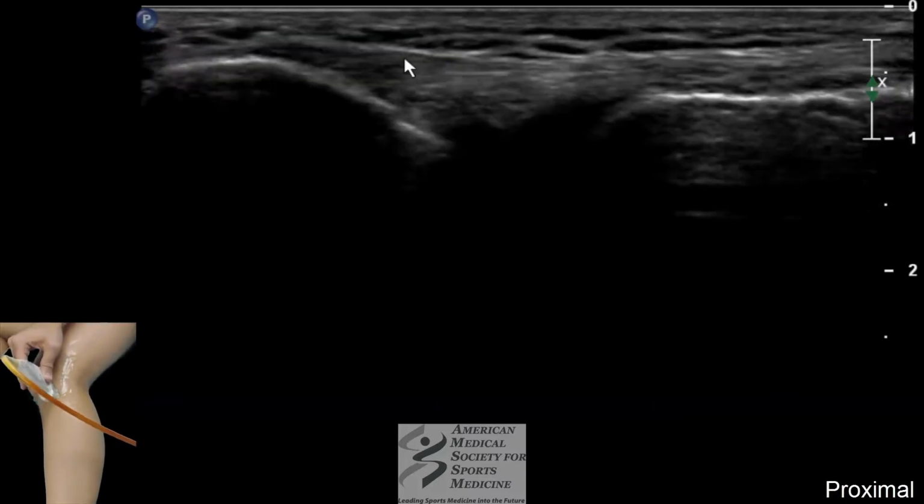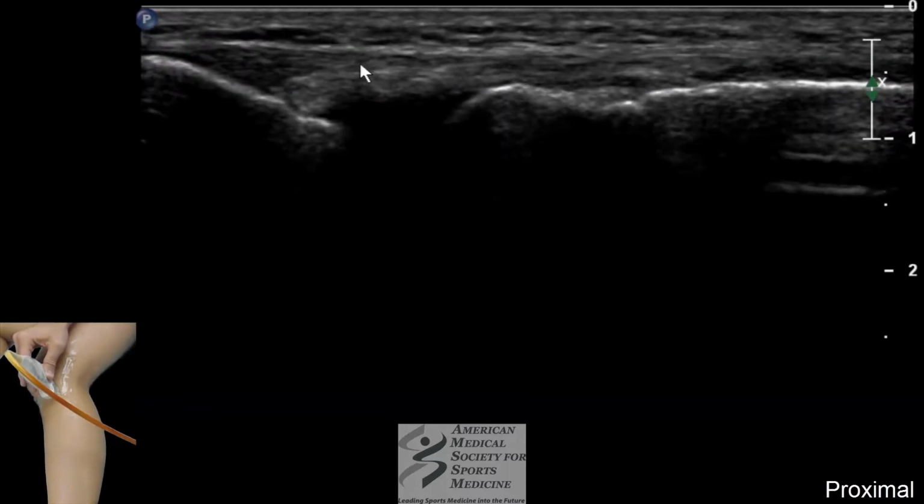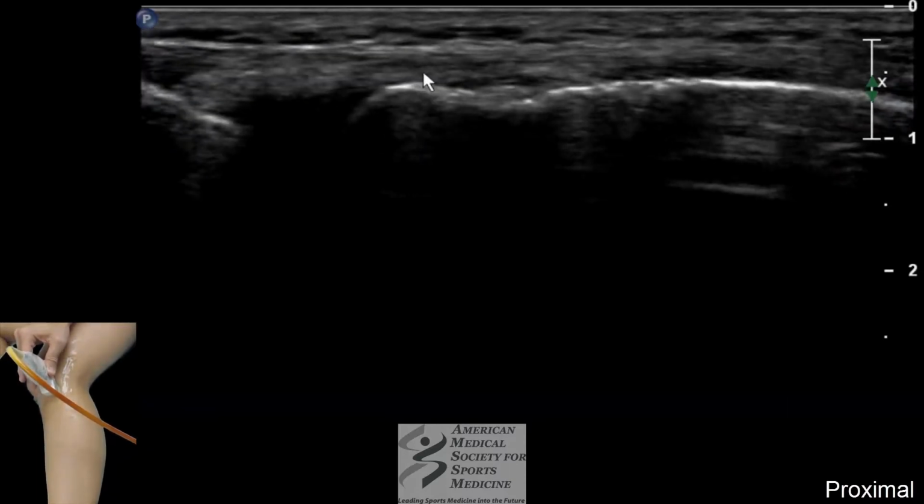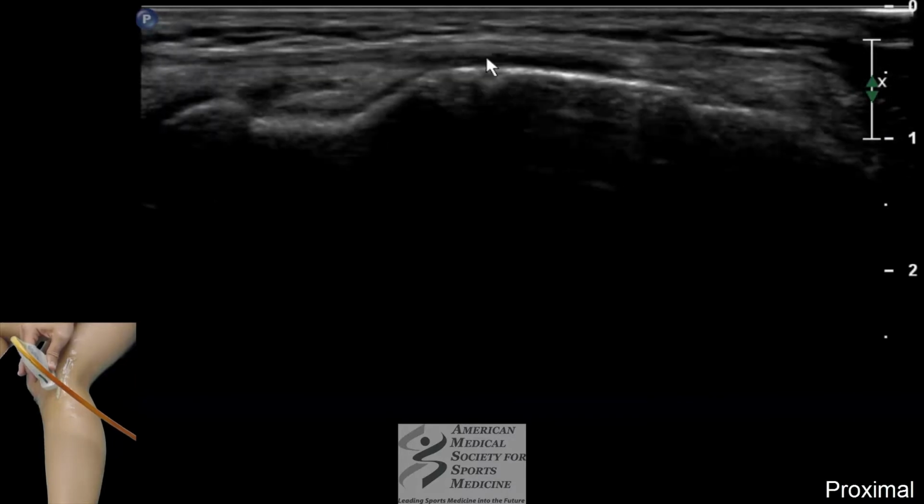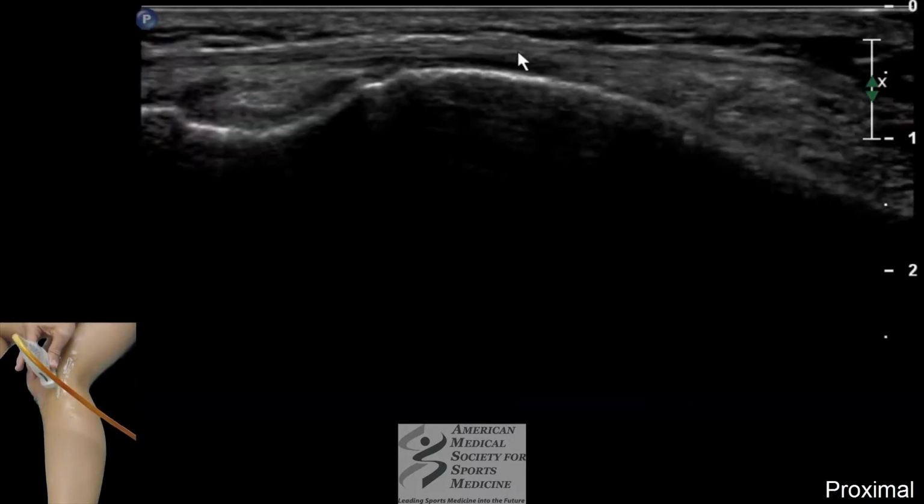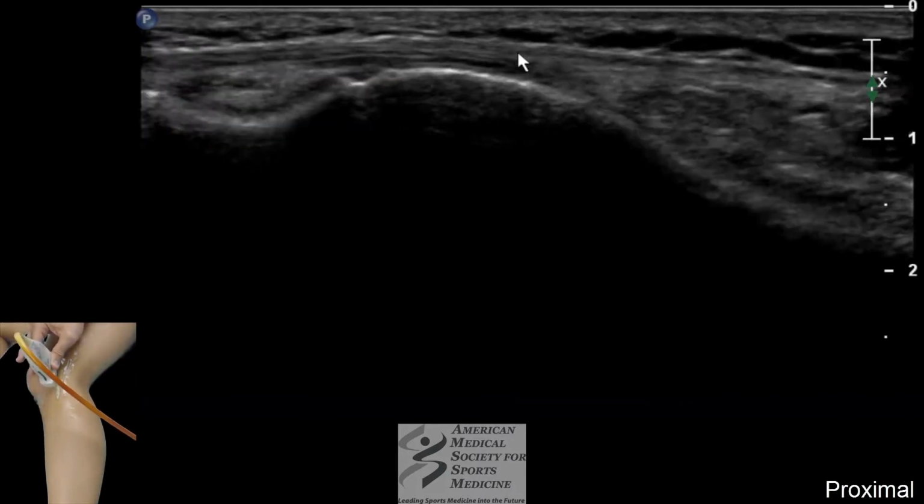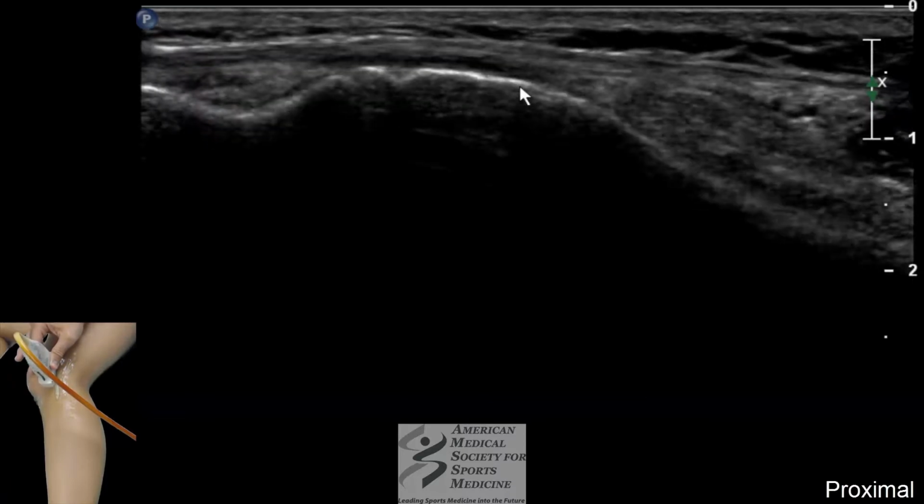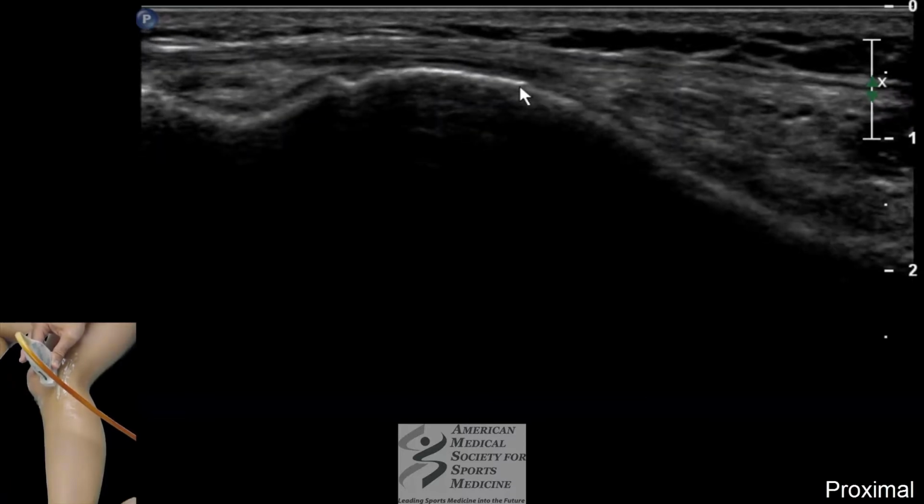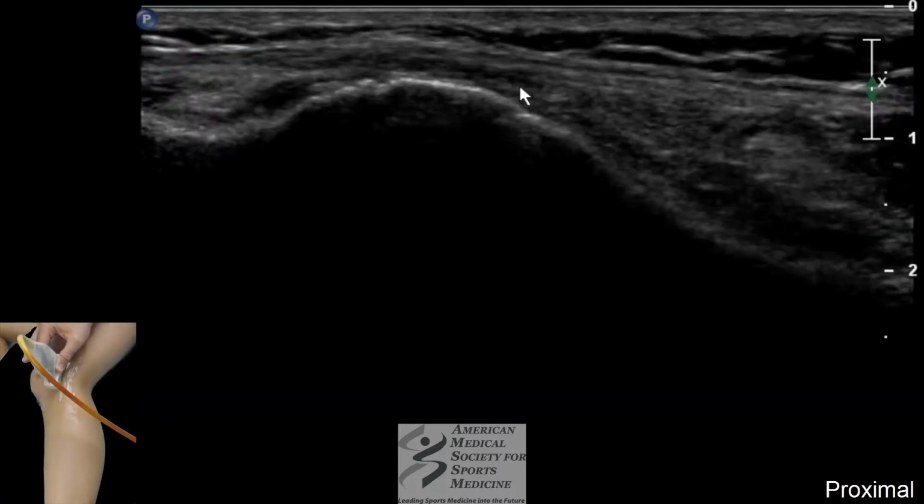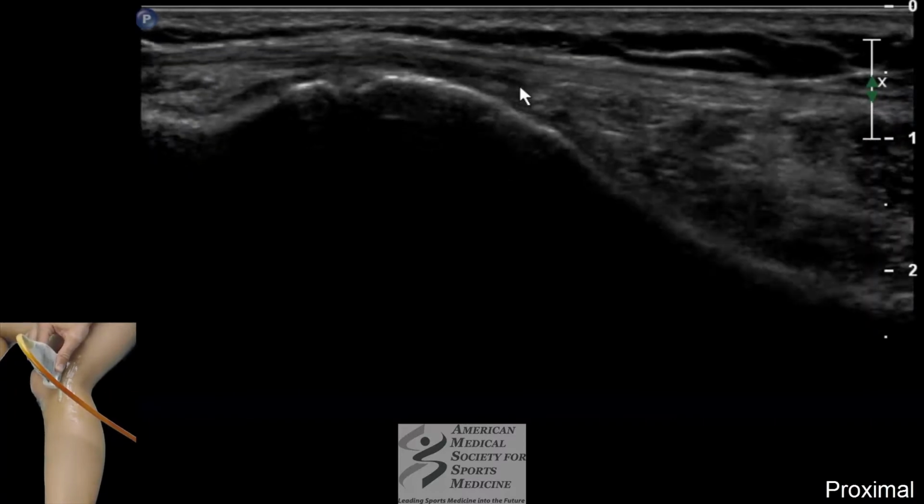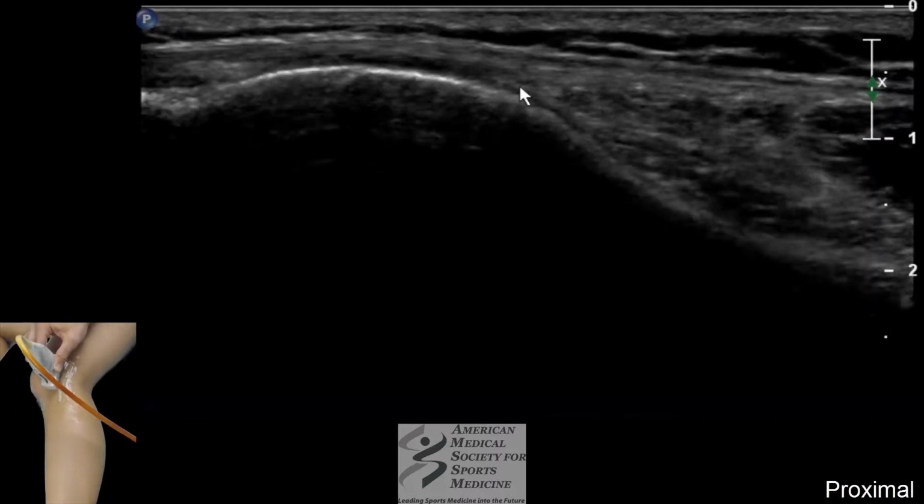We can then follow that up proximally as it crosses over the lateral knee joint and up over the lateral femoral condyle in the long axis here. You have to pay attention to the amount of flexion that your patient has. I usually like to have them in a little bit of flexion and move them between flexion and extension as I'm doing this evaluation.